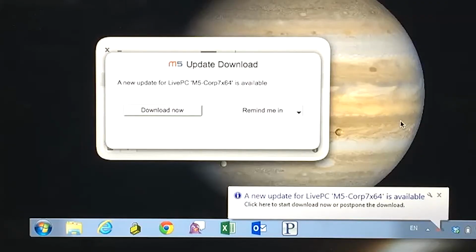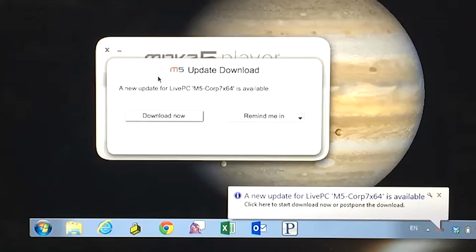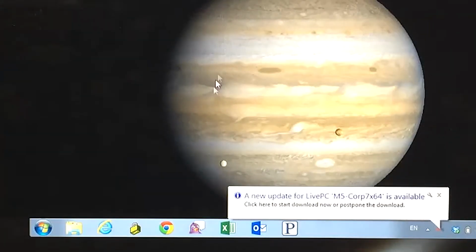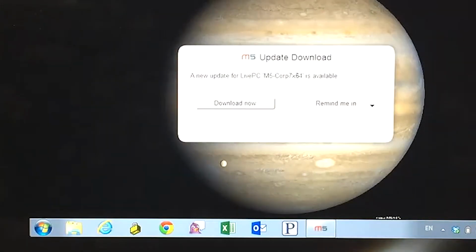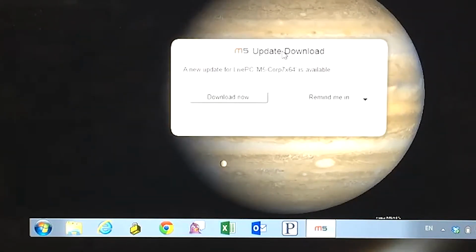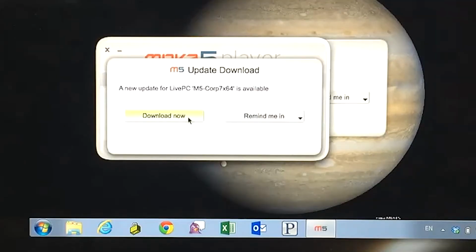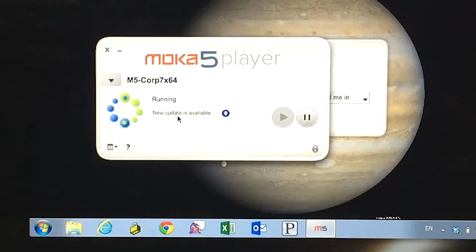So here you can see the host interface has come up with a pop-up indicating that there is a new update available. Inside the guest view, I've got this bubble. If I click on it, I'm given a guest dialog exactly like the host dialog, where I can decide to be reminded in a certain amount of time or to download right now. I'm going to choose to download now.